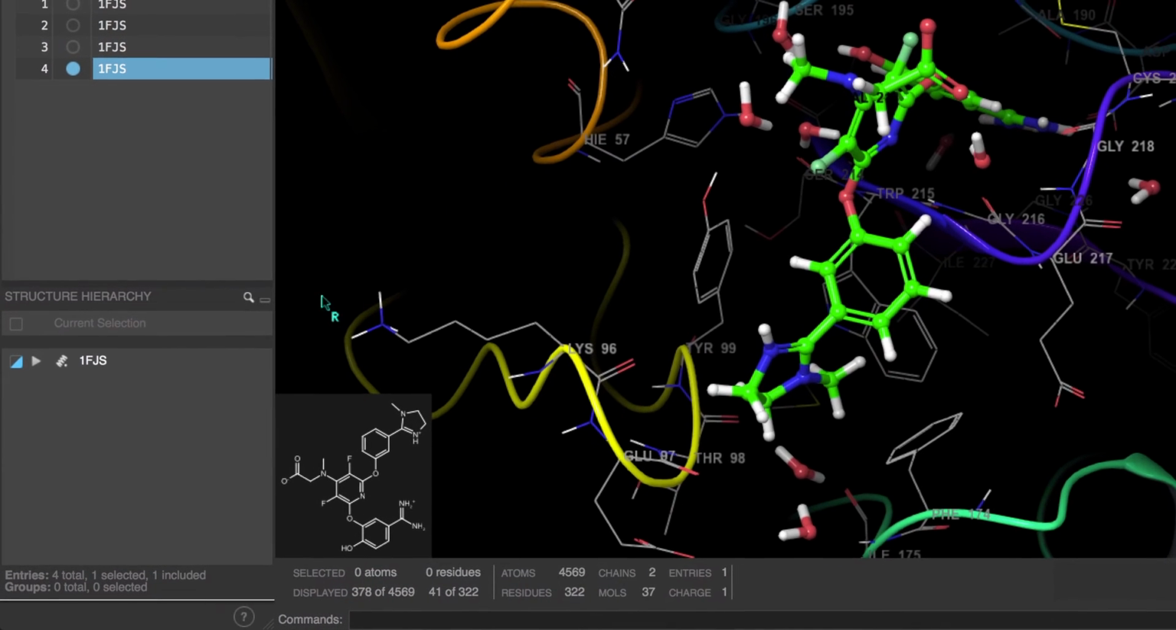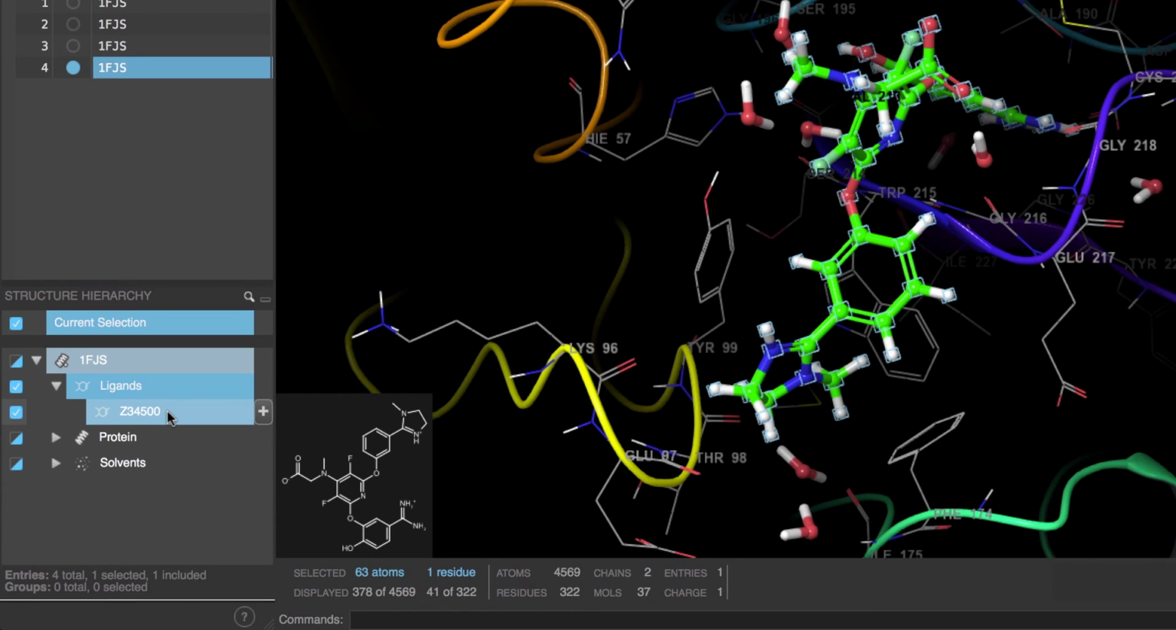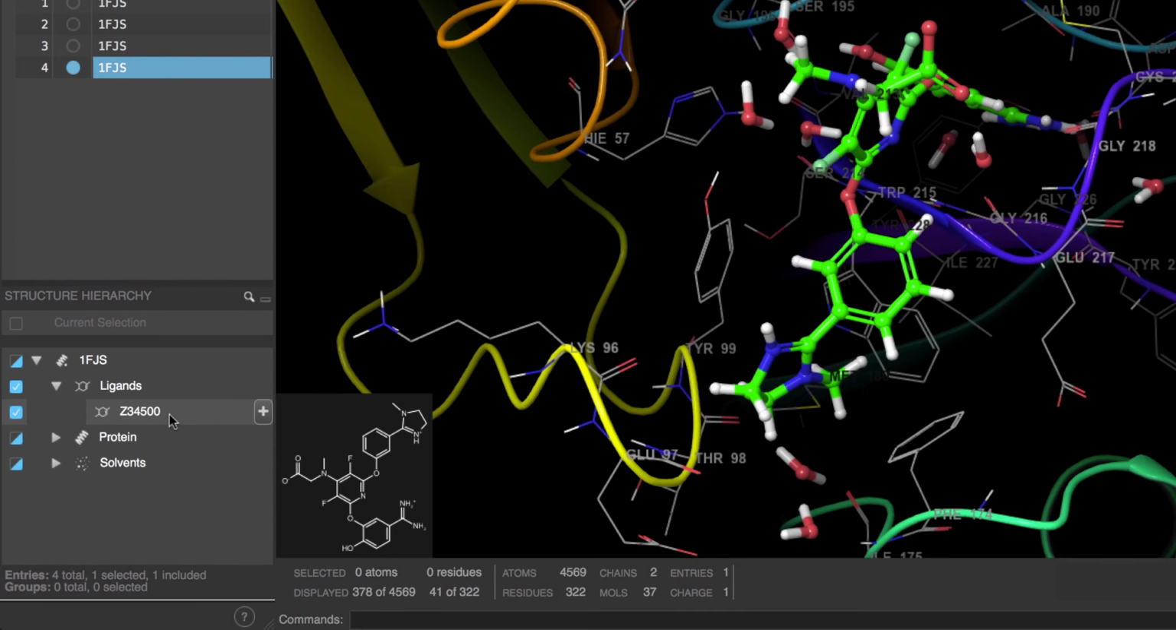In the lower left, we have the new structure hierarchy. This is used for reviewing, finding, as well as styling the structures in the 3D workspace. If we click the arrow next to 1FJS, we can expand to view the contents. Within ligands, we can view the ligand name. We can click on it to select the ligand in the workspace, and double-clicking on it will fit the view as well. Under solvents, we can see the waters folder, which contains all of the water molecules.